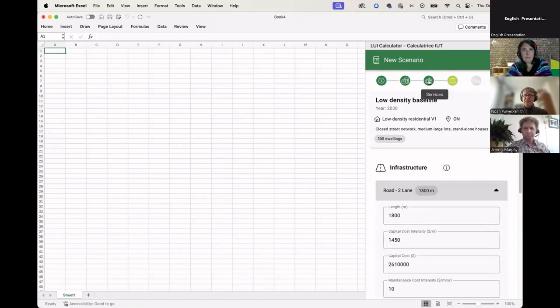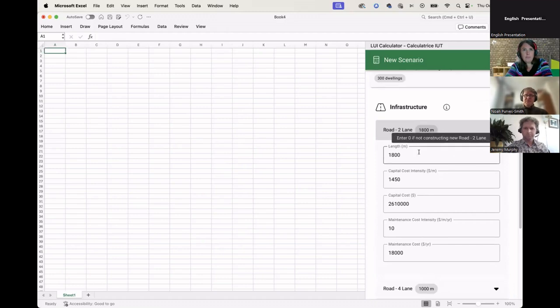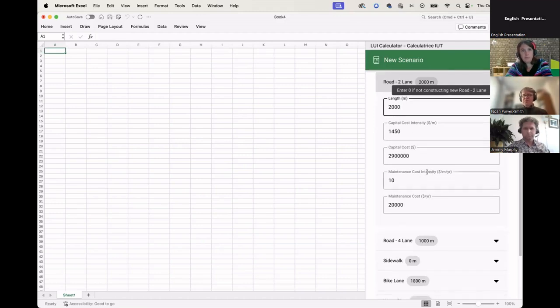The next panel that I've got is infrastructure. So here we want to know basically how much linear features we're building. So we're going to build some road, we're going to build some pipe. Let's say we're going to do 2,000 meters or 2 kilometers of 2-lane road. I'll stick with the default, but your transportation or construction department might have different numbers for you to put in there.